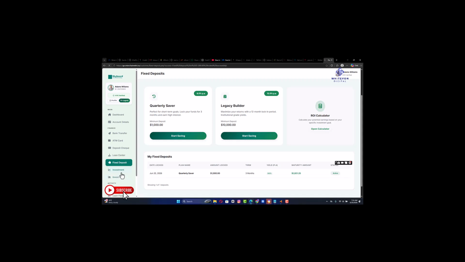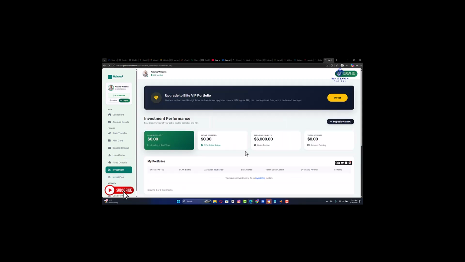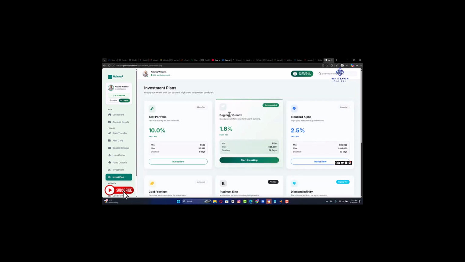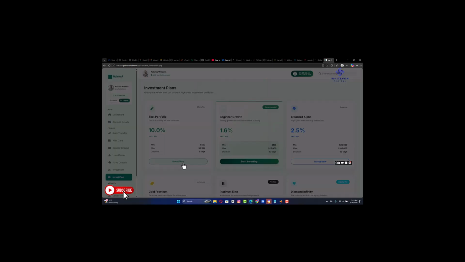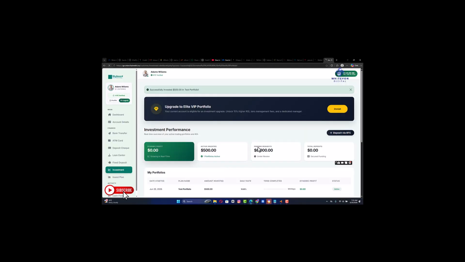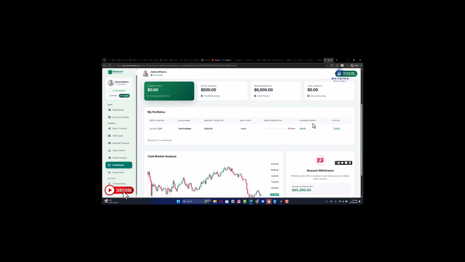So right here we have investment, right? So this is basically an interface whereby you can actually manage your investment, right, and also invest. So it says upgrade to Elite VIP portfolio. So once I click on invest, it brings me to all the investment plans. So whichever one I want to go for, I can go ahead and invest now and confirm to invest in this package, right? So successfully invested $500 in this portfolio, right? As you can see, it's currently running, dynamic profit and so on, right? So right here we have investment plan, which we've seen.